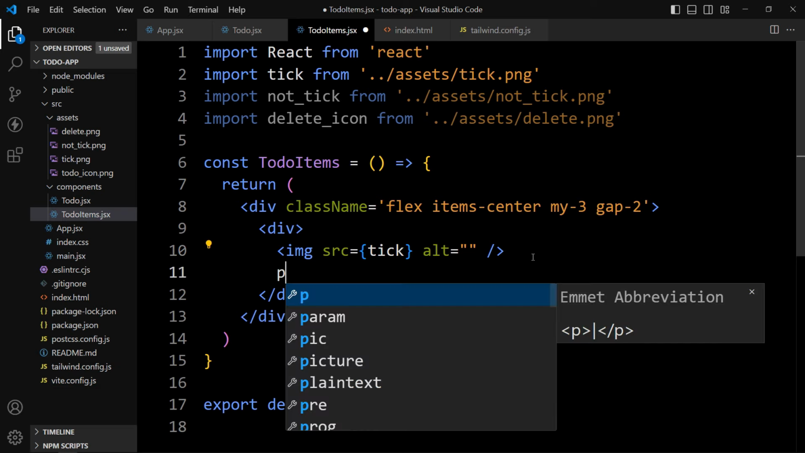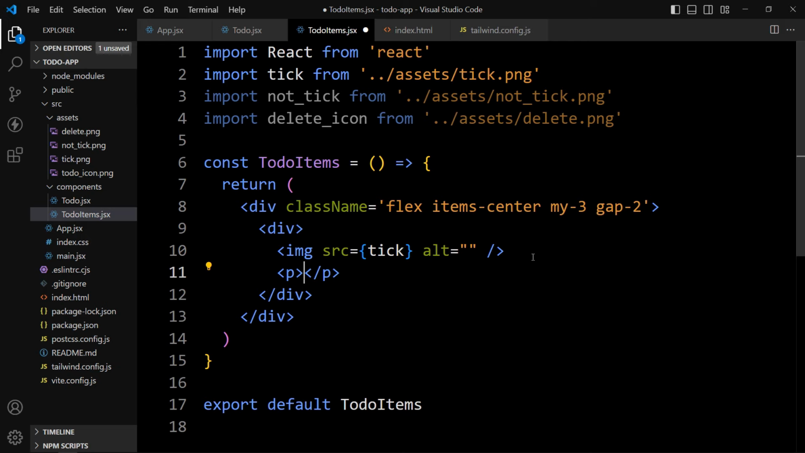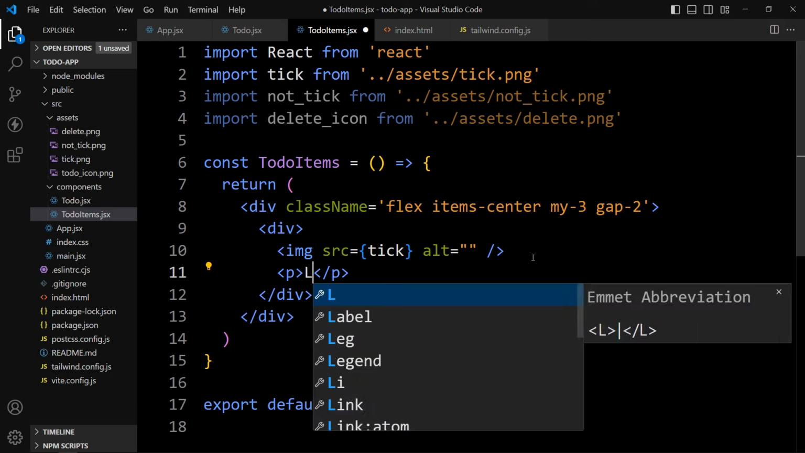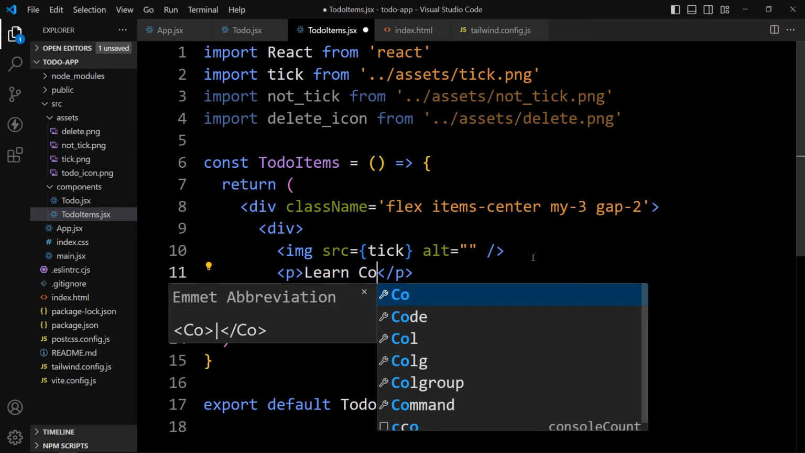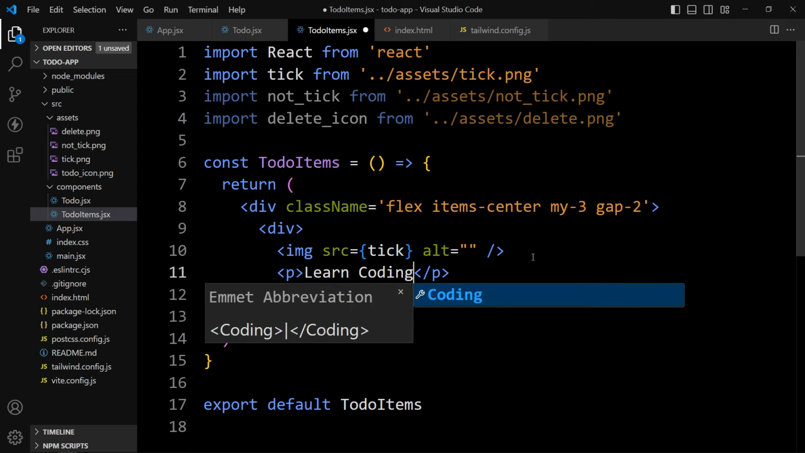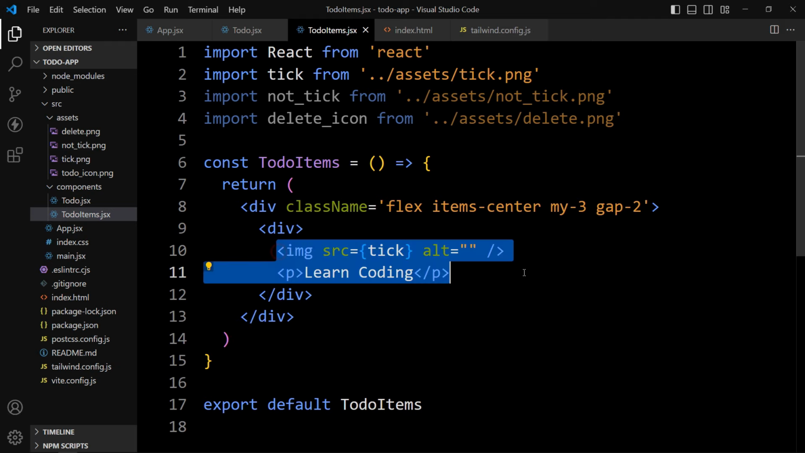So here let's add one p tag, and in this p we will add any dummy text. So just add learn coding. Save the changes. Come back. Save the changes.